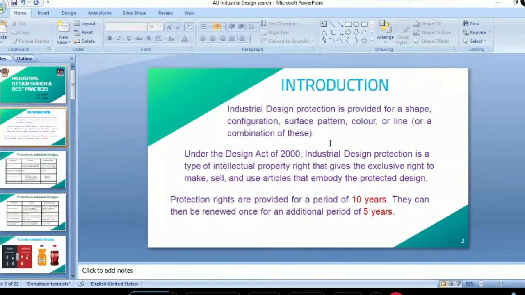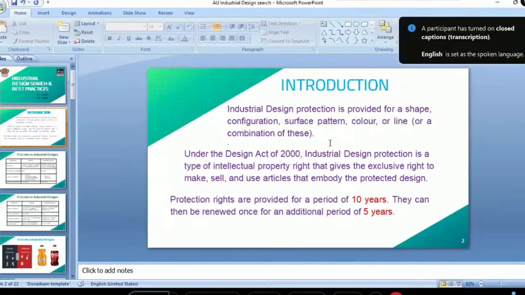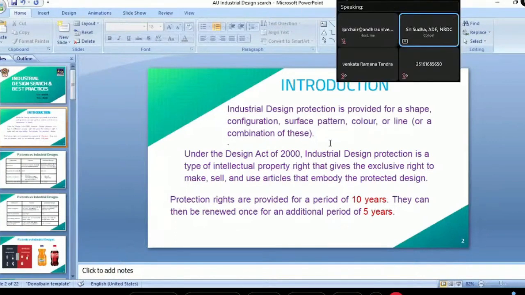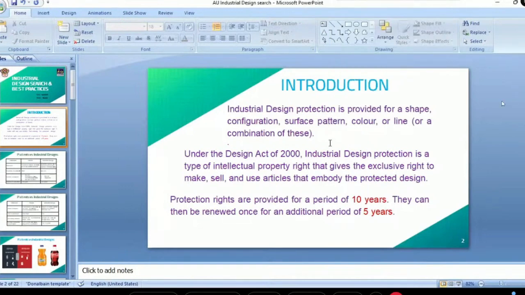Industrial design is protected for a shape, configuration, a color or line, or any combination of these. That means for any product, when you are filing an industrial design, you consider the aesthetic aspect of the particular design. Whatever you are able to see in a particular image, only the design factors are considered in the design protection. We have the Designs Act of 2000, under which we file the industrial design application, which gives us an exclusive right to manufacture or use the articles which carry the protected design.